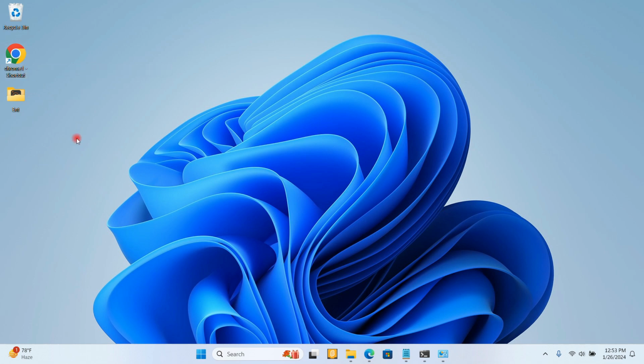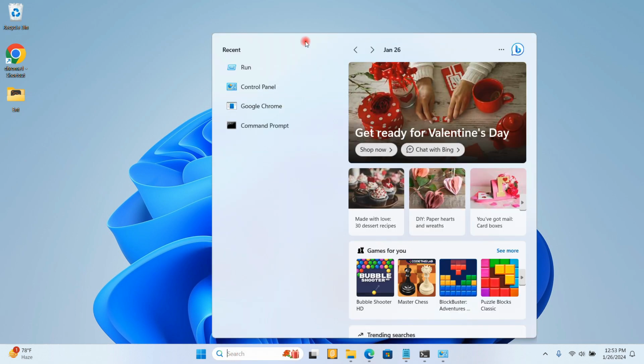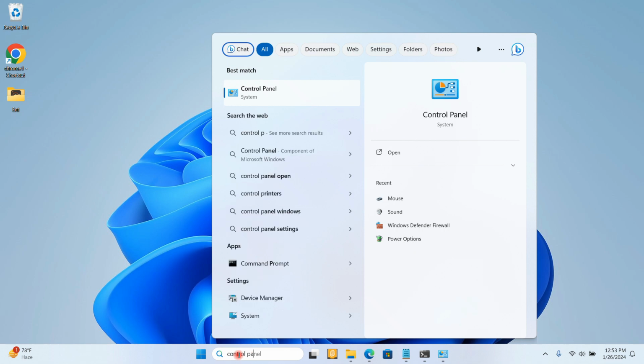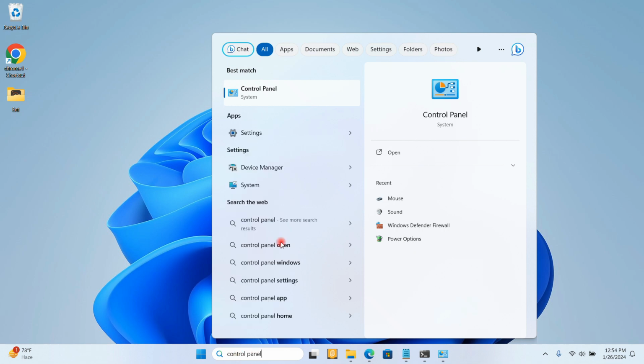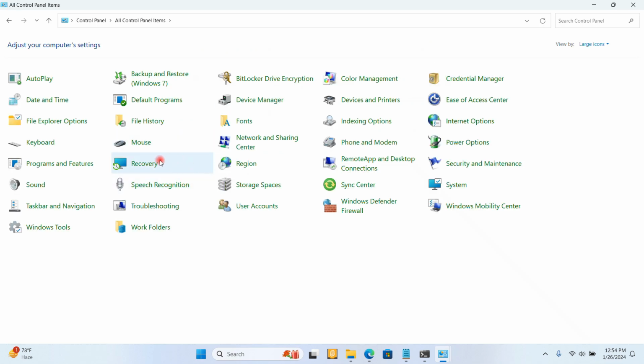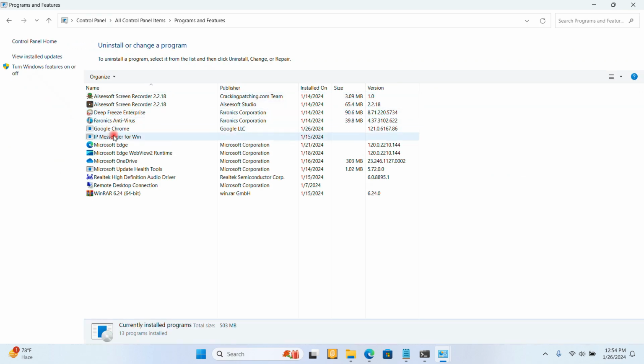If your problem is not fixed, type control panel in the search option. Okay, you can see the control panel is available here. Click on it. After that click on large icons and click on the programs and features option, and after that uninstall the Chrome browser. Click on it, right click on it and click on the uninstall option.